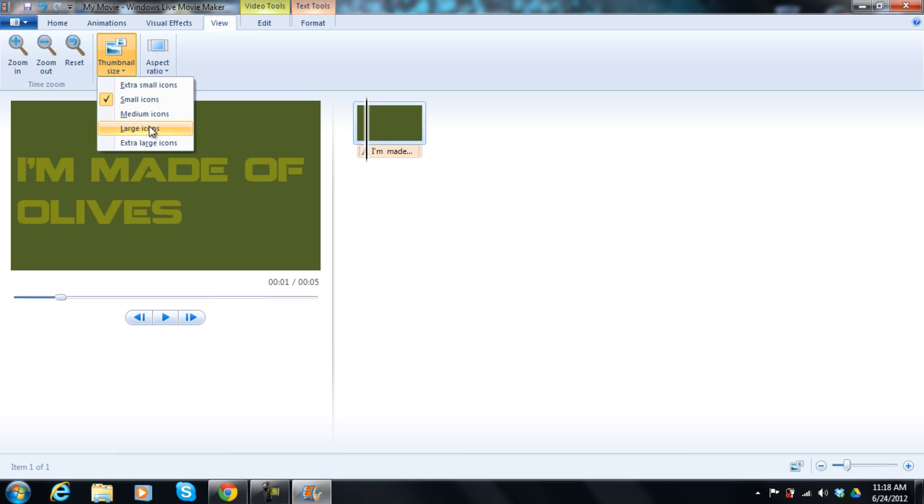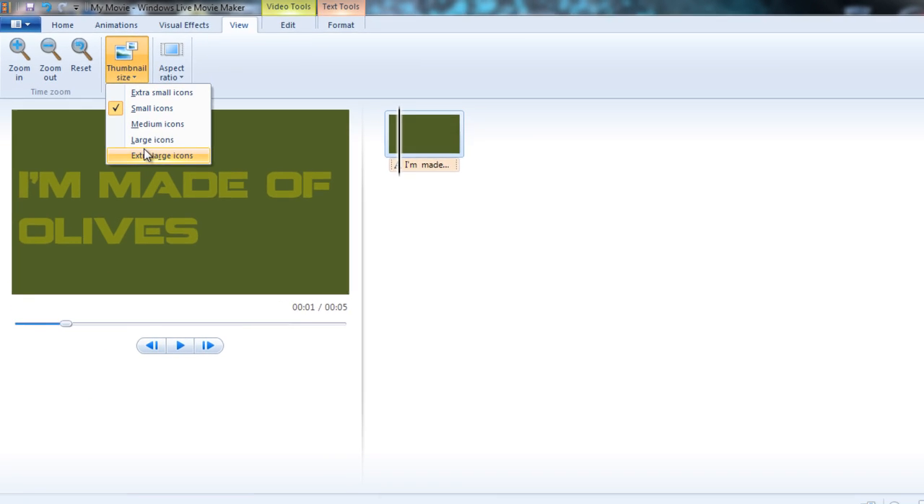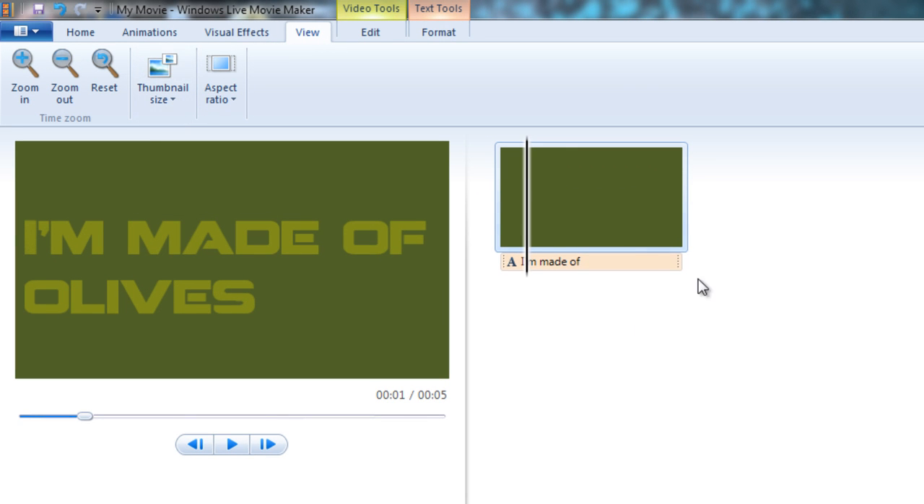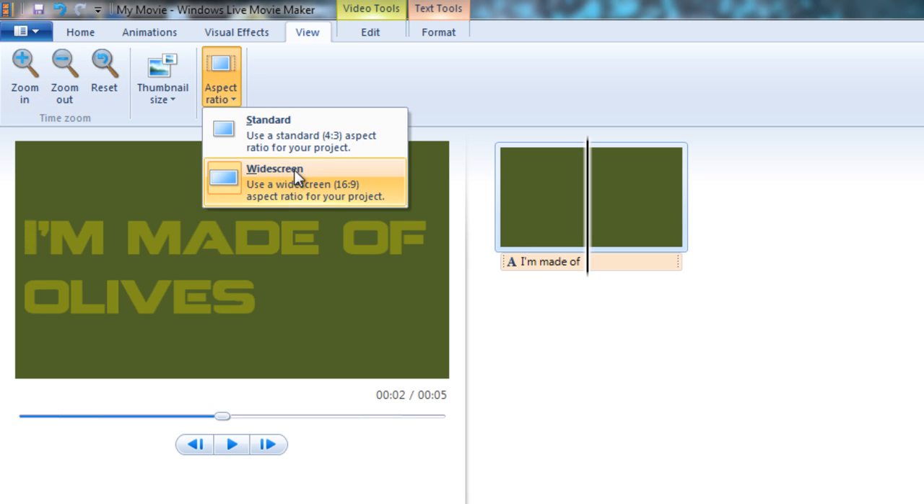You can also set the thumbnail size for the video previews that you want to use. You can use large icons or extra large icons if you want to see it, that sort of thing. And then this is just a preview of how it goes about. Then you can set aspect ratio.